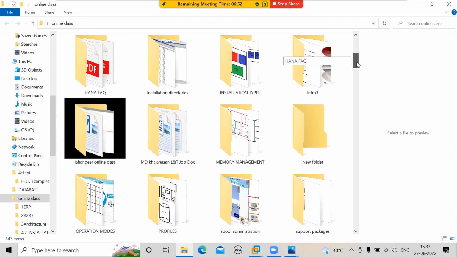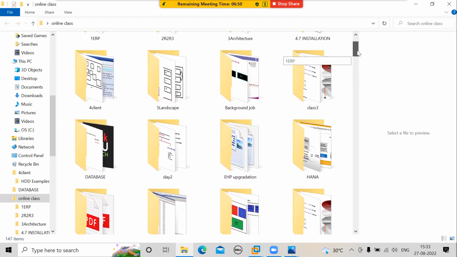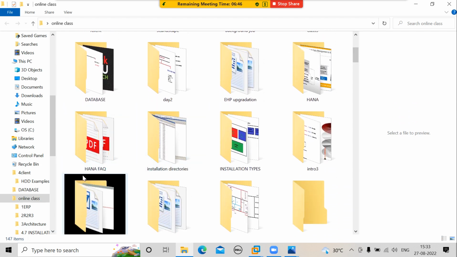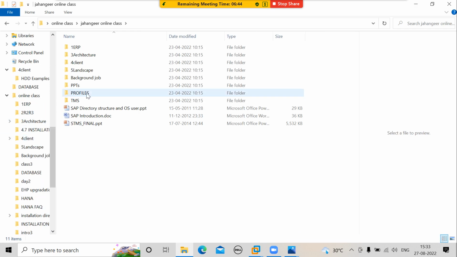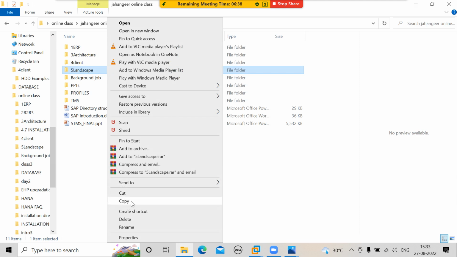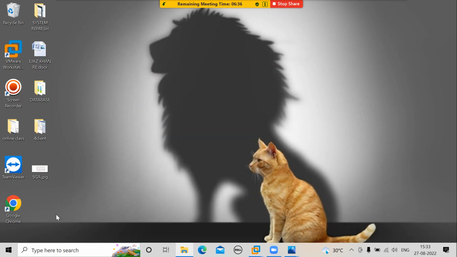Where is the landscape boss? See what happens in general.